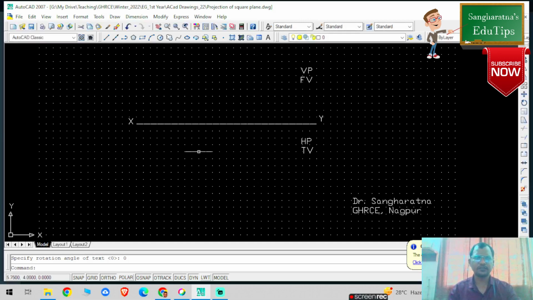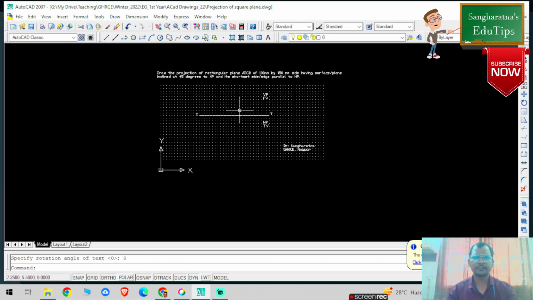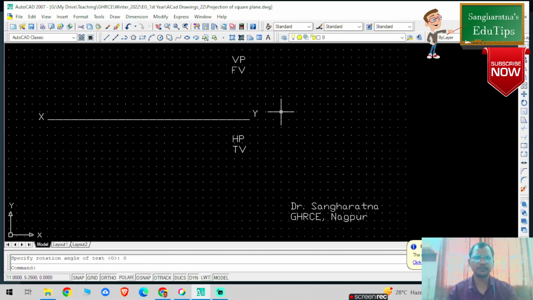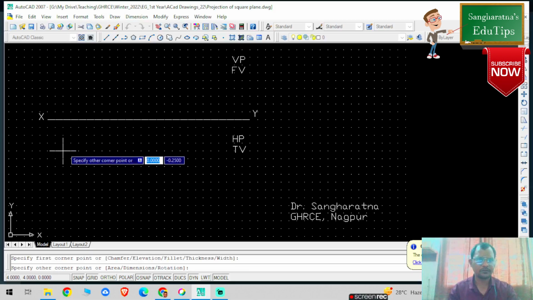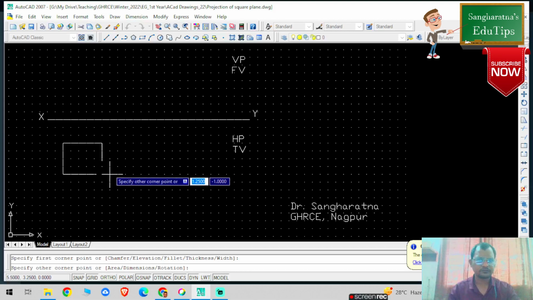So once you have done this, what you need to do is draw a rectangle of 100 mm by 150 mm side. I'm going to select the rectangle from this toolbox, and from this particular point, 100 mm means 4 AutoCAD units, yes or no? So from this particular point, 1, 2, 3 and 4, and the length will be 150 mm, right? So how many spacings? 6 spacings, okay.